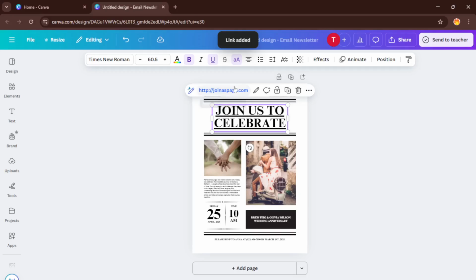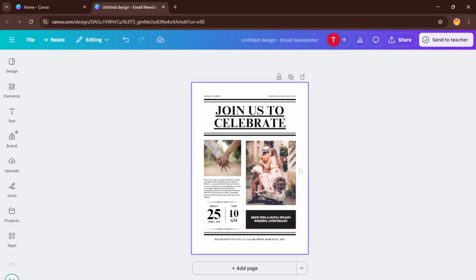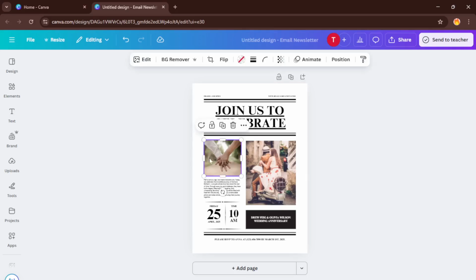Now let's make sure your email is interactive. After all, a high-converting email should guide readers to take action. Adding links is easy in Canva. For example, let's link your news section. Simply highlight or click on your news header, then look for the little link icon up top. Click it and type in the URL, maybe news.com or wherever you want your readers to go. Hit done, and now that section is fully clickable.